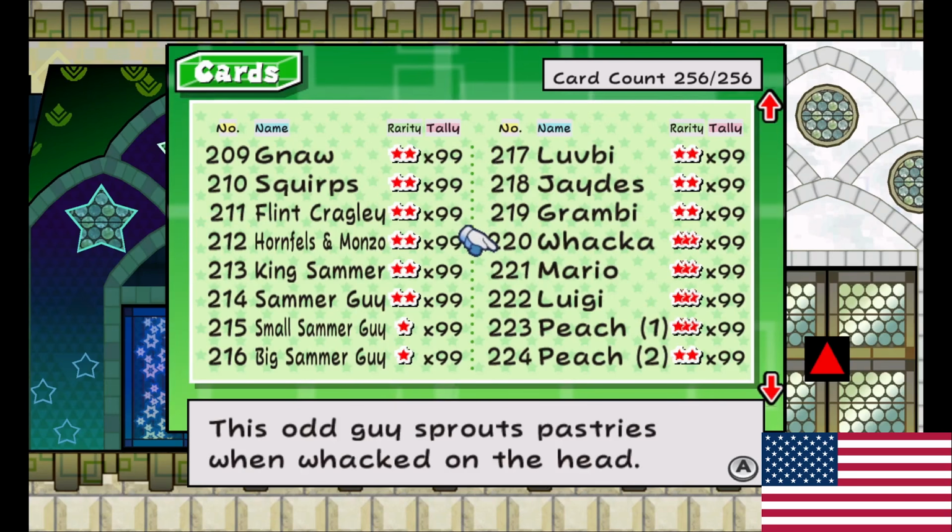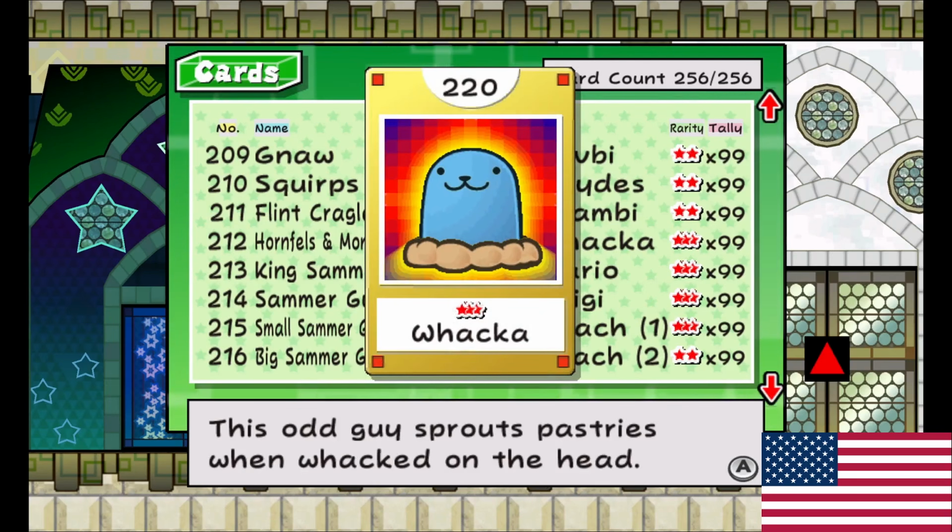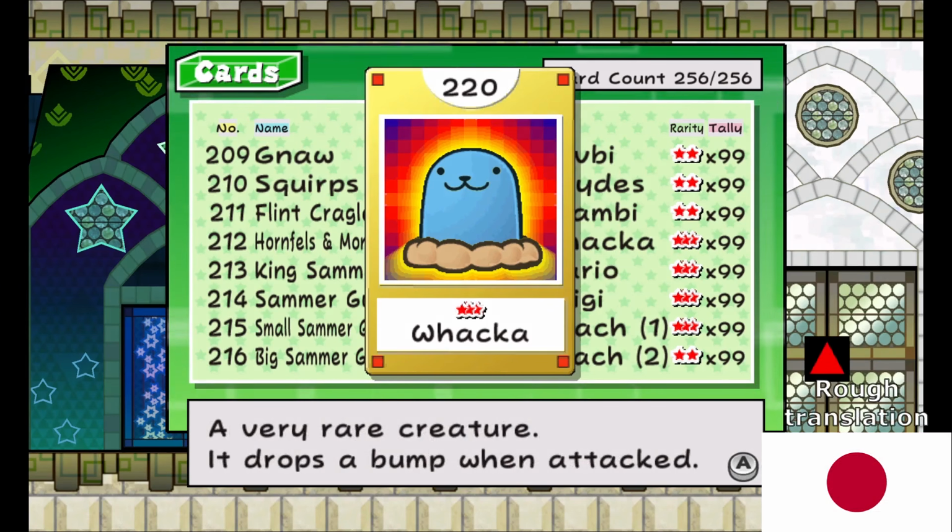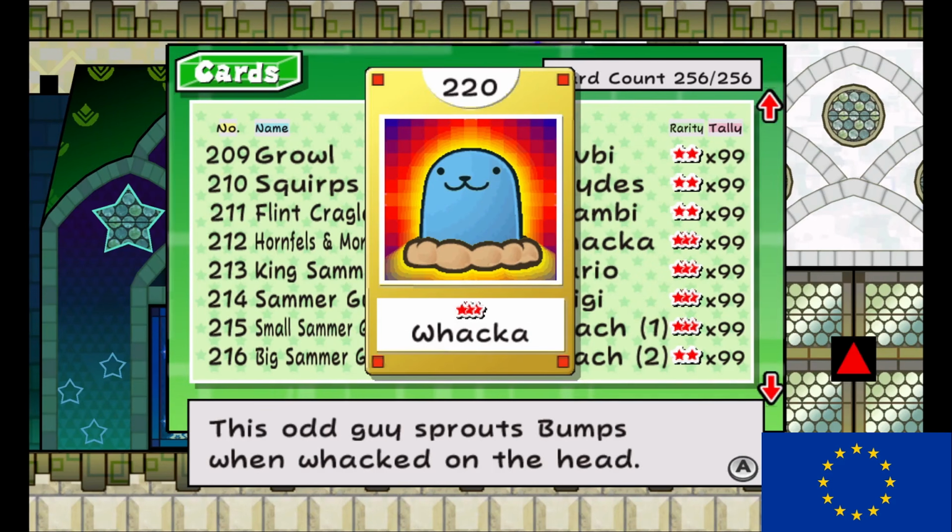On the subject of caught cards, the American version of Wacka's card describes them as sprouting pastries when whacked. I don't like this description. Whack-a-bumps being pastries, or at least pastry-like, is treated as fact by some Paper Mario fans now, but this is the only source of that information, and it's made up. The Japanese version does not say this, and the European English translation fixes this, calling them bumps.